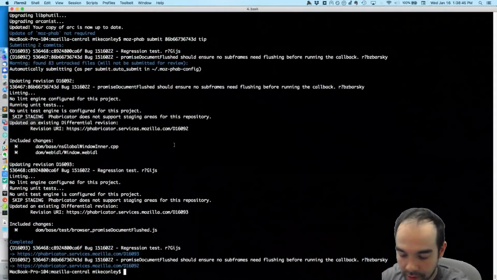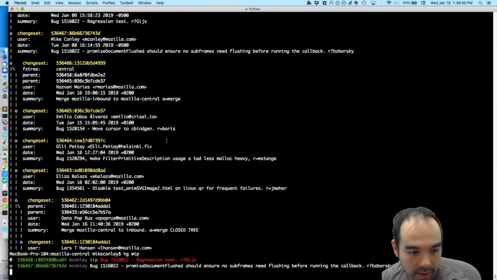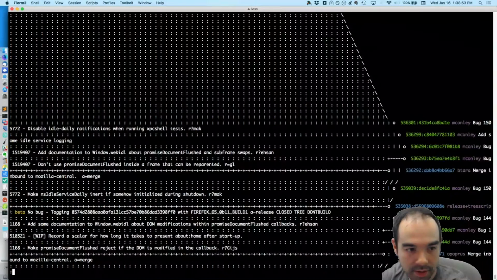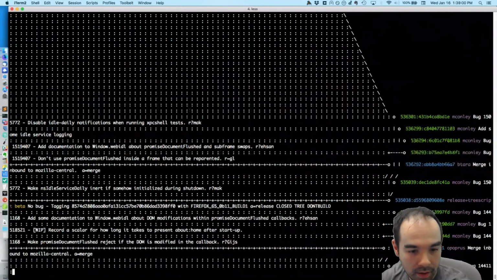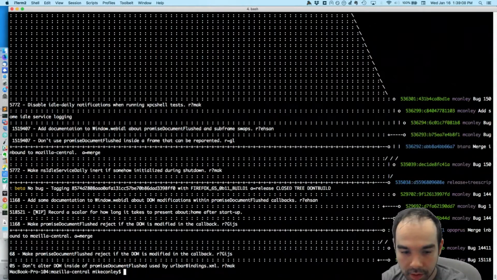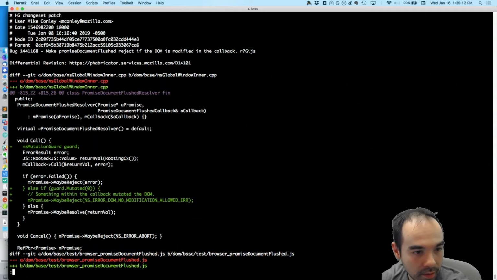And then the last thing to land that's promise document flush related is the stuff that actually outlaws mutating the DOM. Which is here, I think. Right.